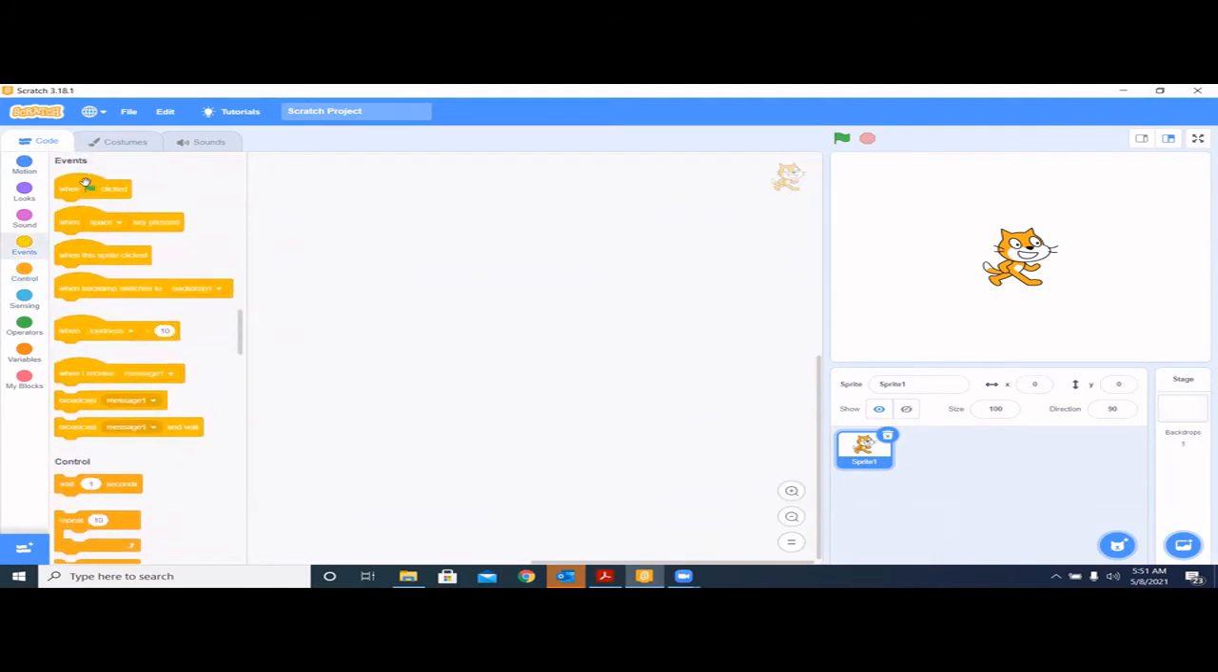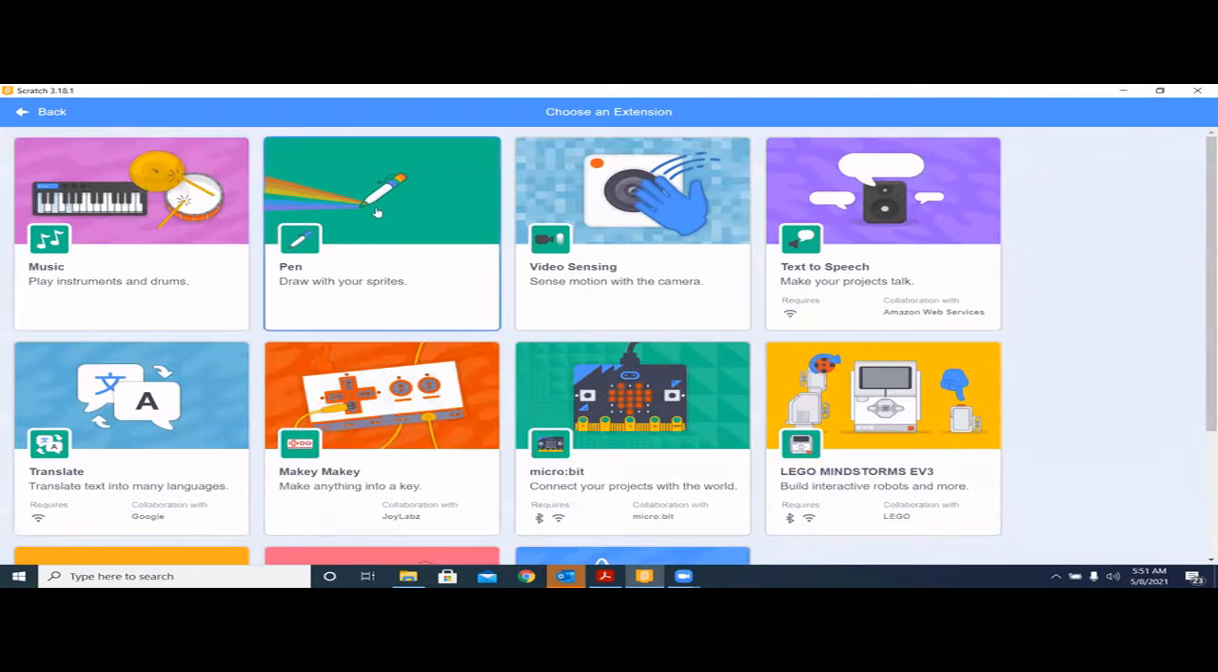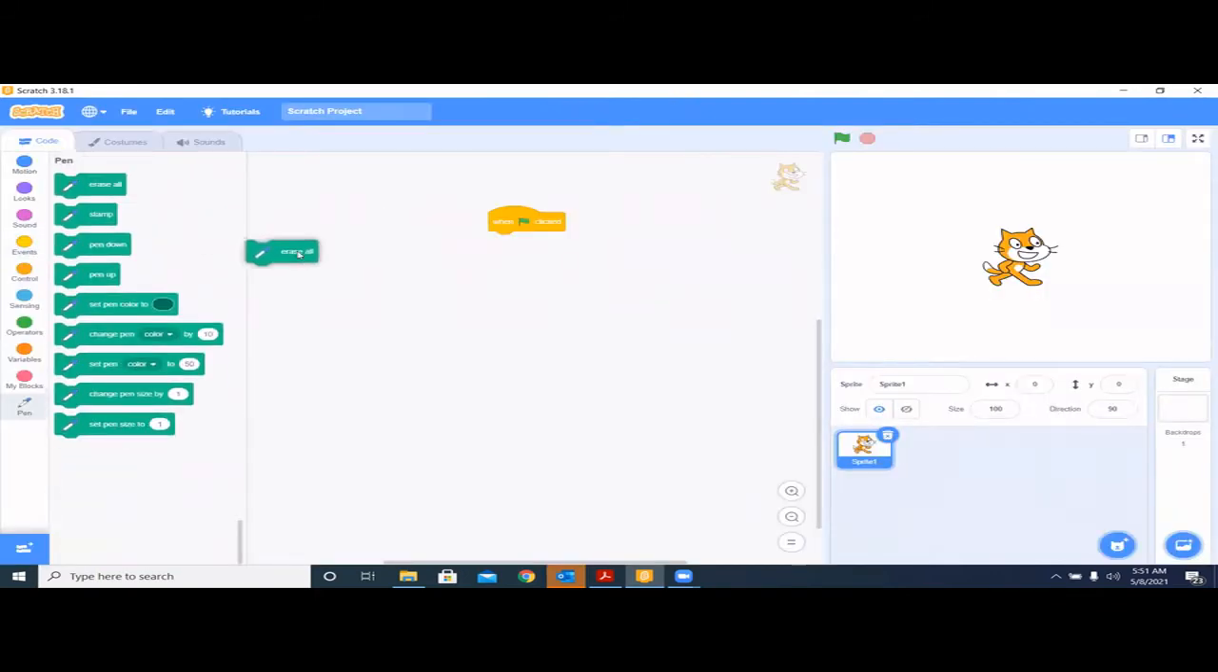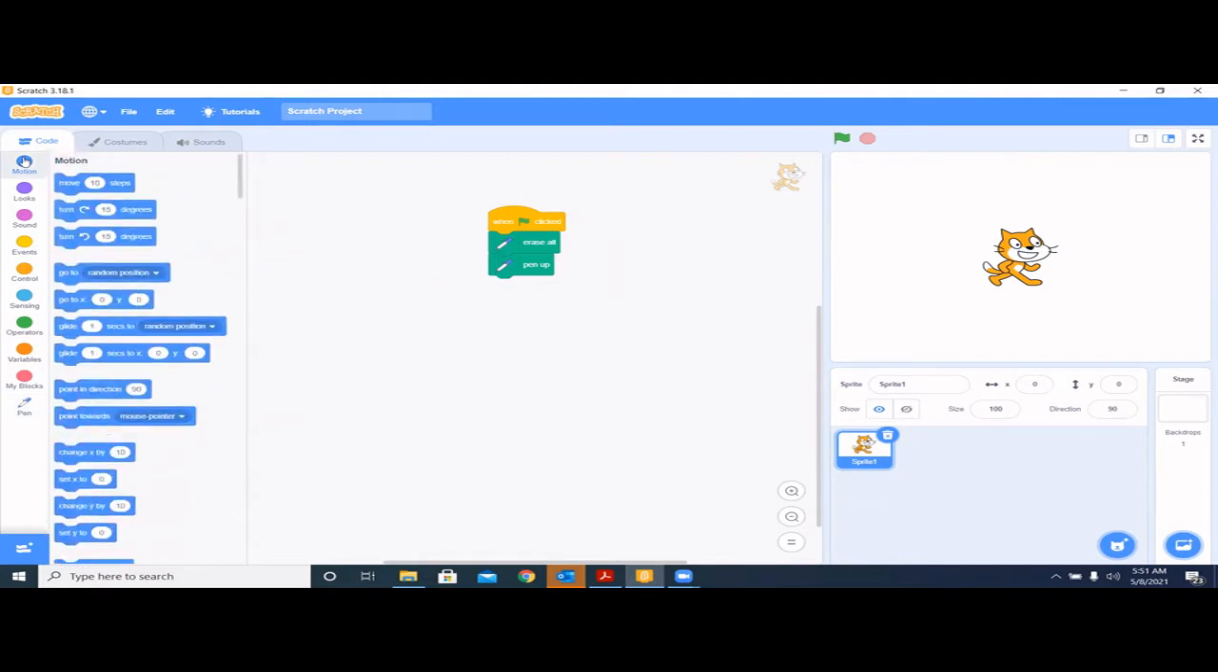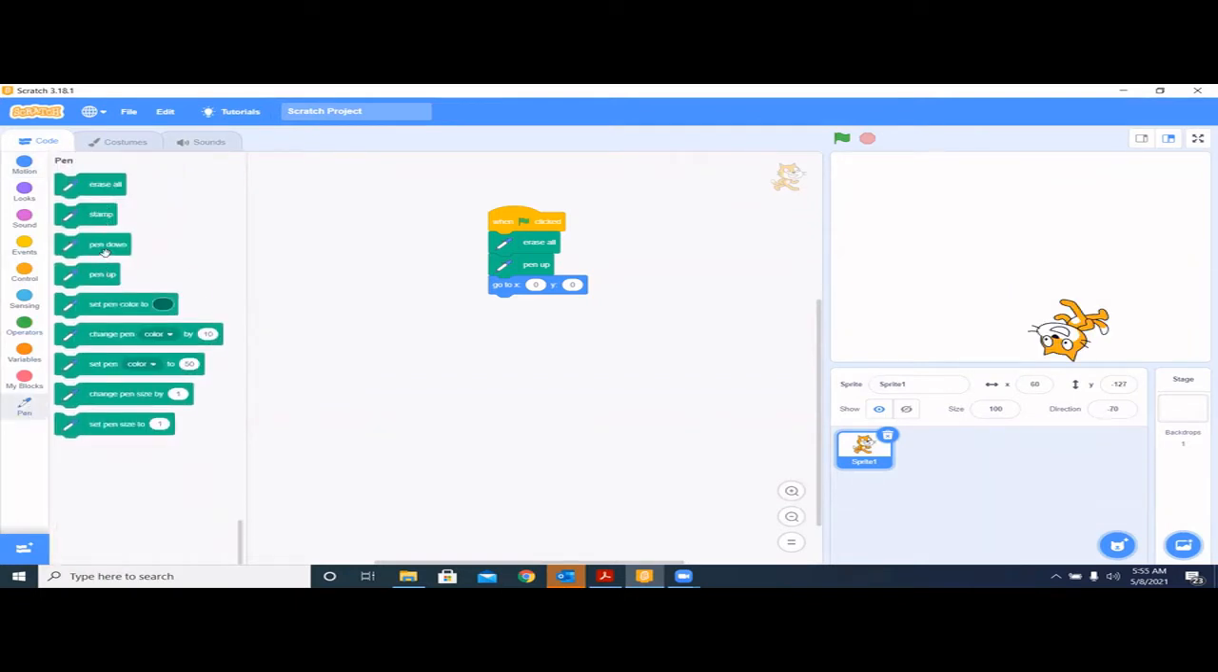As always, we'll start from this. Then there is something called clear. Hope you remember last time we had a new pen extension. There it has something called erase all. So you clear it up, then you take the pen up. Then you do some movements, going to an XY coordinate position. Usually we start from the 0 position. Then you can move the pen down.